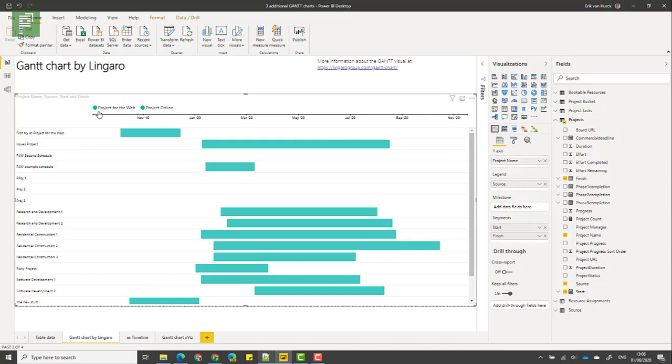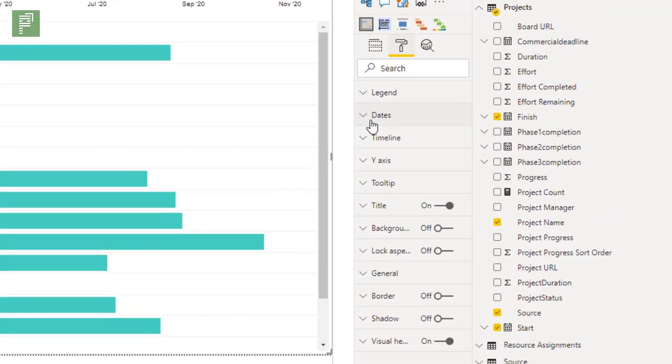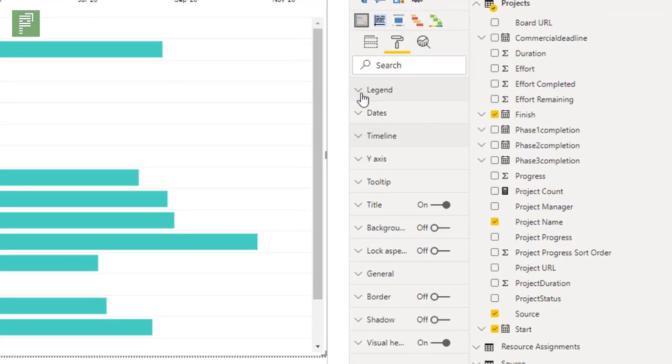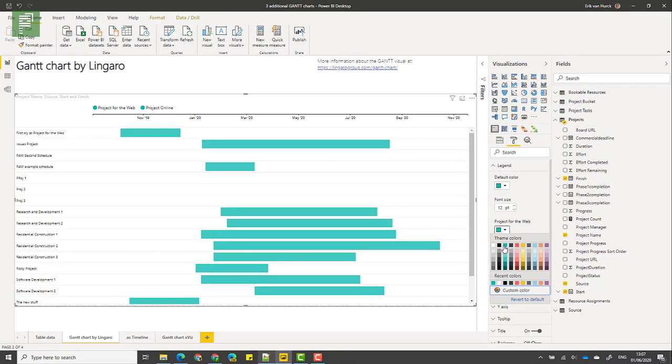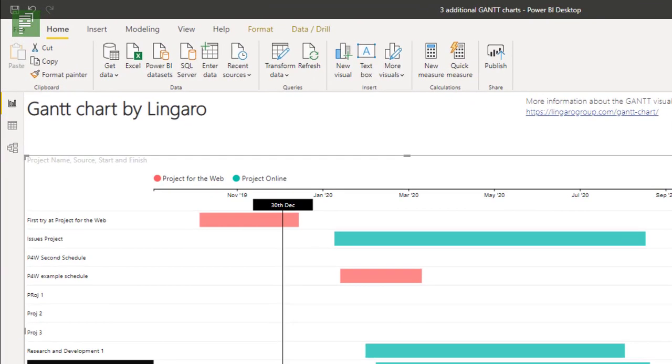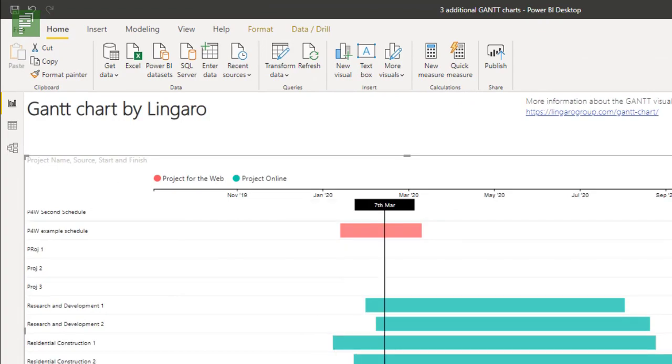And Lingaro doesn't directly change the color font of these segments, so we need to go into this little format icon here, and we're going to have a look at the legend. And here we can choose, for instance, to have the project for the web as being red, and it will show up nice just like this.